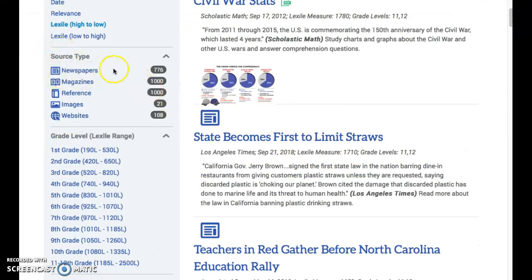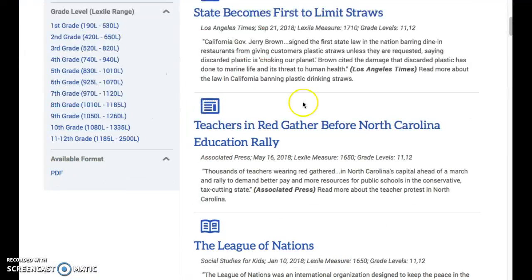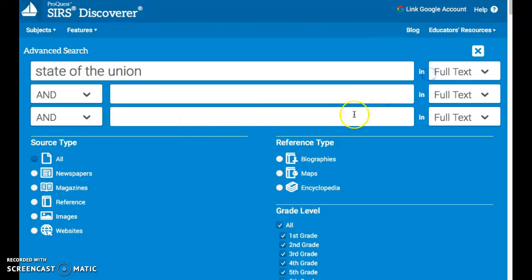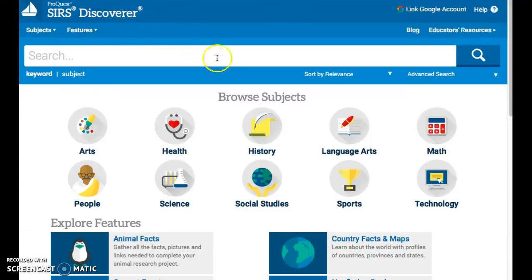You can also limit by source type, so newspapers, magazines, reference, images, and websites. And there's also a Lexile sort here. So that's a pretty nice free-form text search. It also has the advanced search option as well, if you'd like to play around with that.